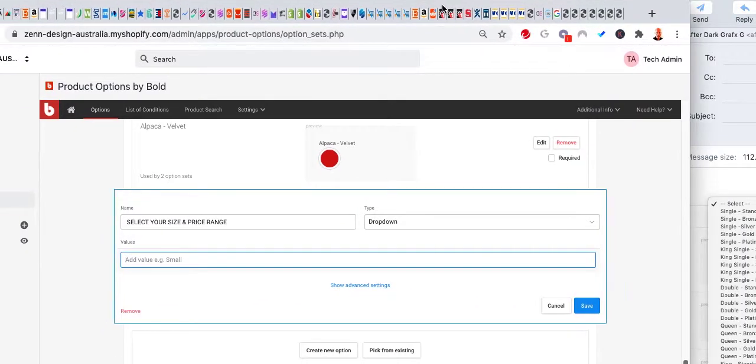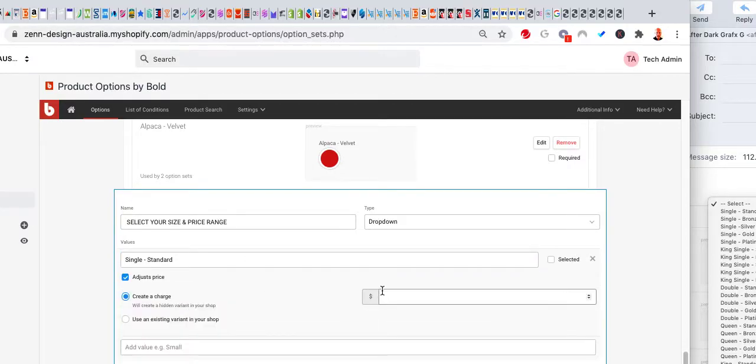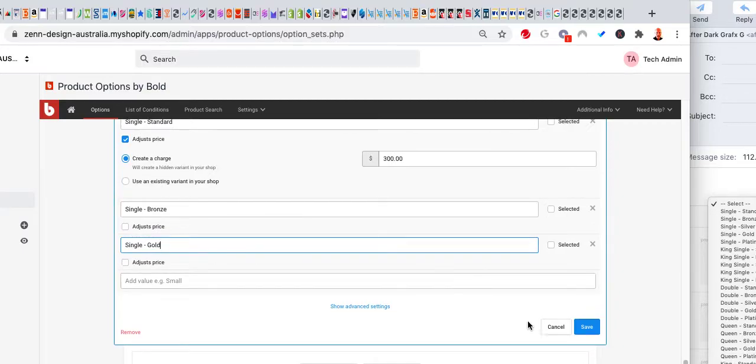Let's move this over a little bit. There we go. All right, so I go single standard, right? And then it's going to have a price. So I need to adjust the price, whatever the price is going to be. So say it's whatever, 300, right? And then I do the next one, single bronze, right? And then single gold. I'm not gonna do all these. Just doing it for reference, so single gold. So I just created three. I'm gonna select save.